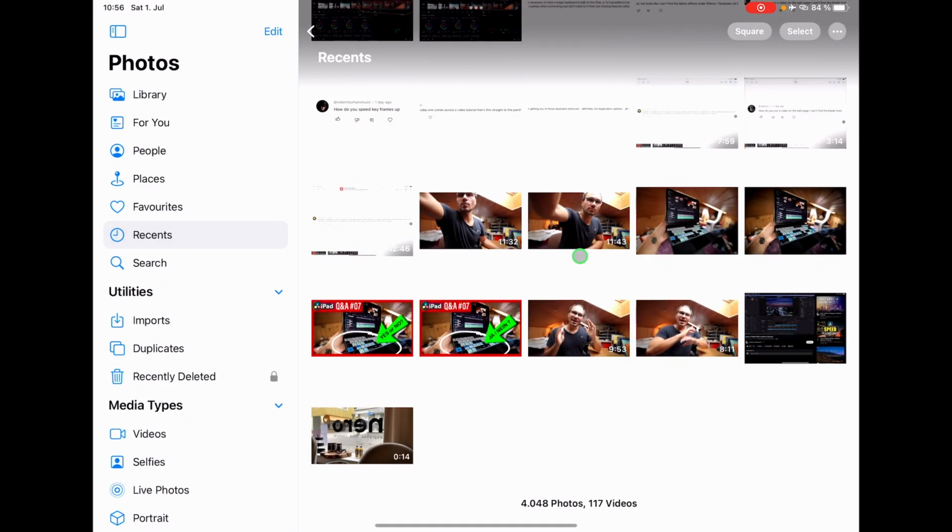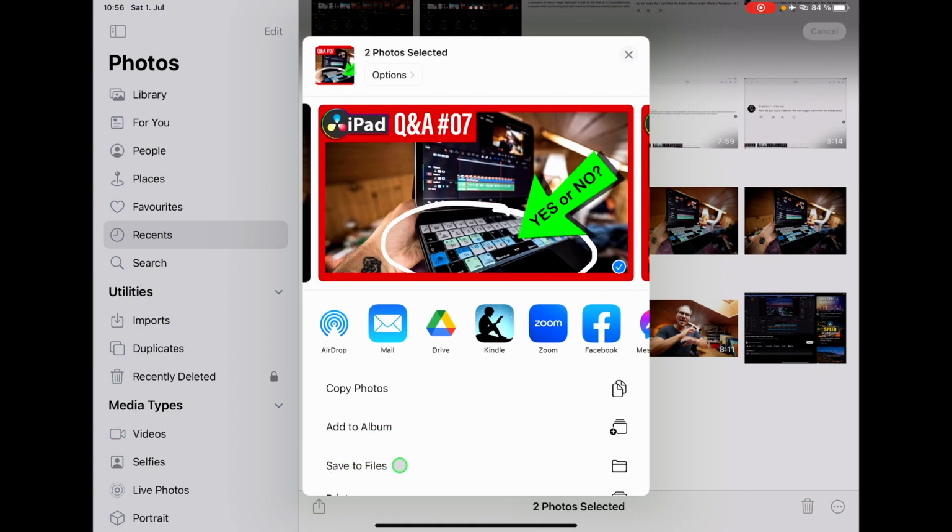If you have your pictures in the photos app and you don't know how to get them into the files app, it's actually pretty simple. Go into the photos app here and then say select, and now select as many photos as you want, and you can go here to the share icon, and under share you will find save to files.